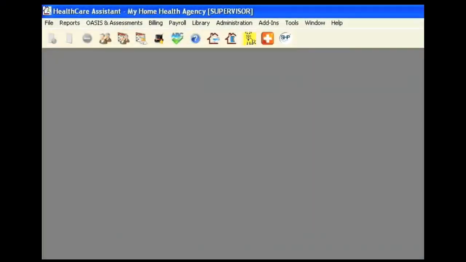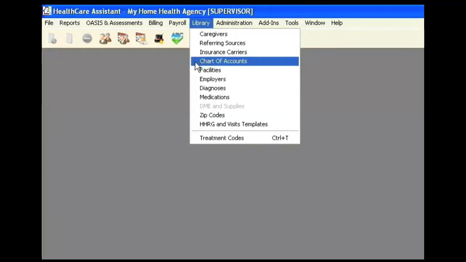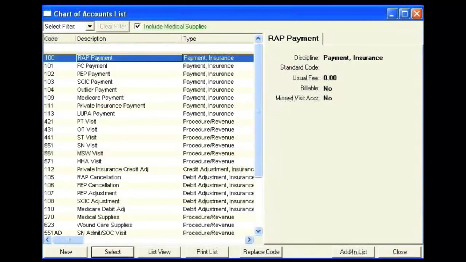This video will show you how to manage financial items such as visits, medical supplies, and other items being posted to the general ledger. These items can be accessed by clicking on Library and selecting Chart of Accounts. The Chart of Accounts contains the list of records that represent the financial transactions that can be used in the system. These items are used throughout the software in areas such as the visit frequency, the scheduler by patient and caregiver, patient's ledger, and also claims.